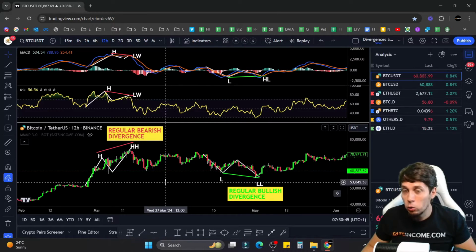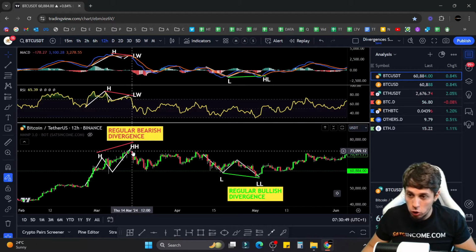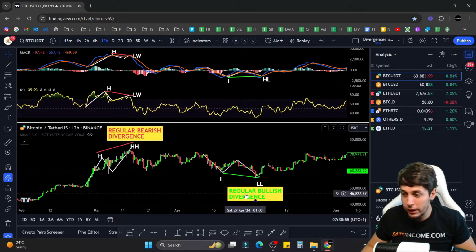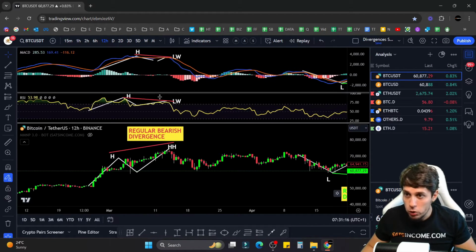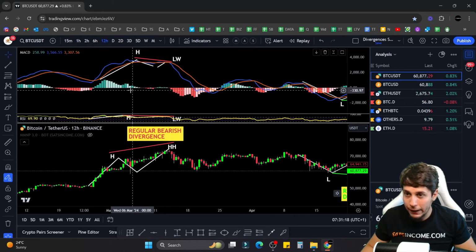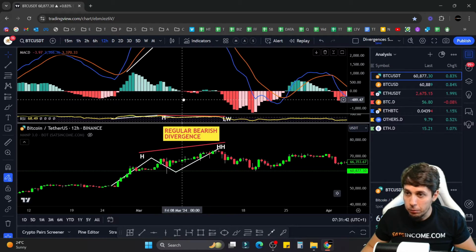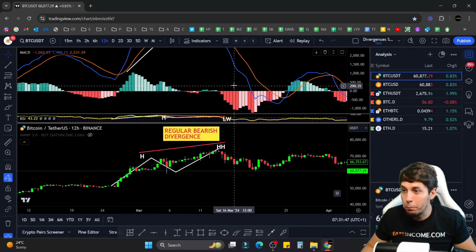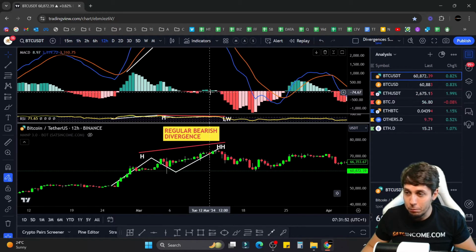Now let me show you how to enter a trade when you identify a divergence. First I'm gonna show you how to enter a short trade when you identify a regular bearish divergence, and then I'm gonna show you how to enter a long trade when you identify a regular bullish divergence. For the entry, we use the histogram on the MACD. This is the histogram right here. What you guys want to see here is the histogram going from positive to negative back to positive. So basically from green to red, then back to green.